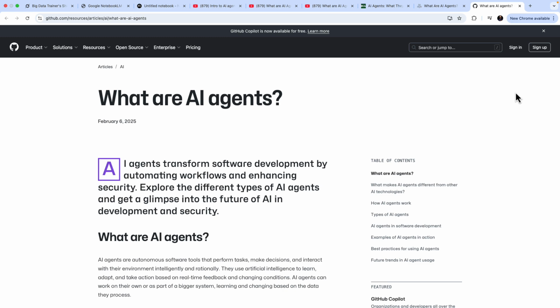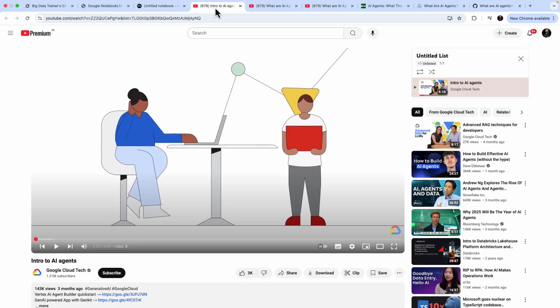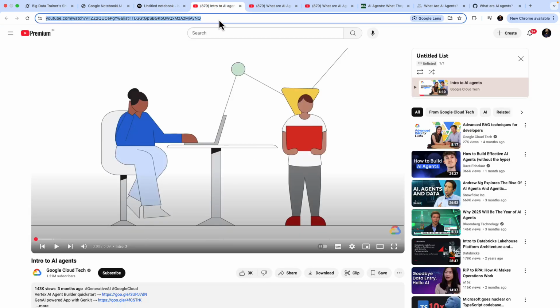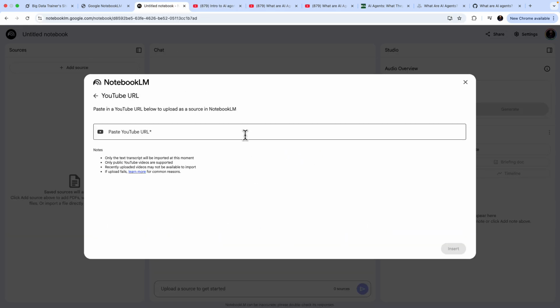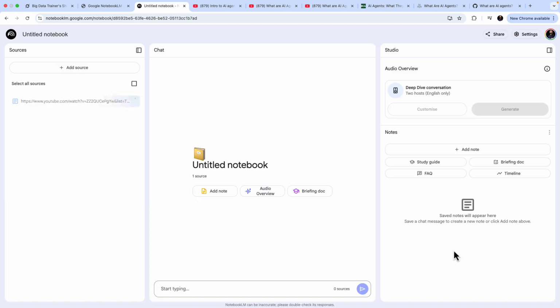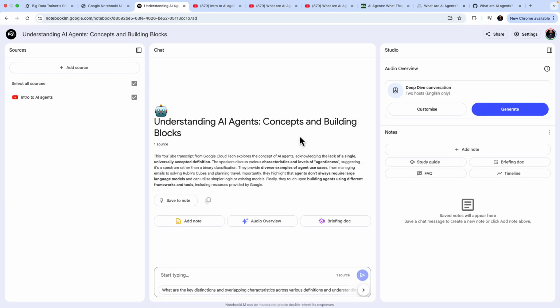So let's add these YouTube URLs first. I'm going to copy this YouTube URL, and here is where I can add the URL. I'm going to paste the URL, insert. And the moment I insert, it starts working. See, it already created this understanding AI agents. Within split seconds, it went through probably the transcript and understood what the video is all about.